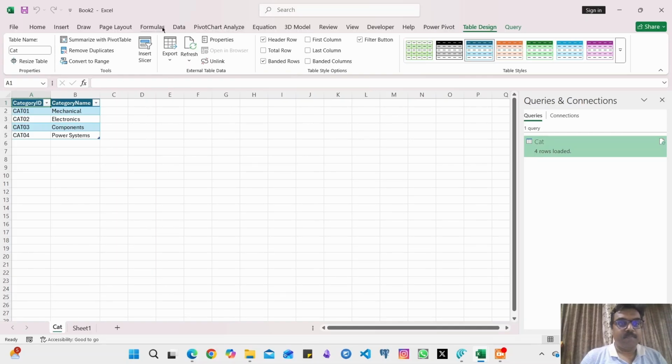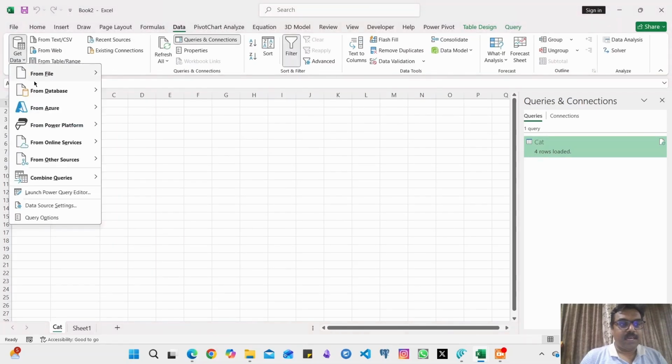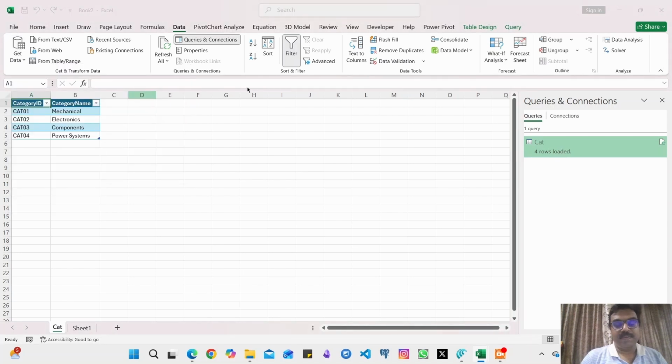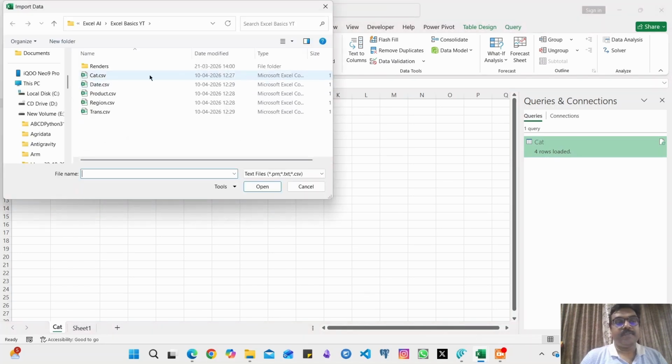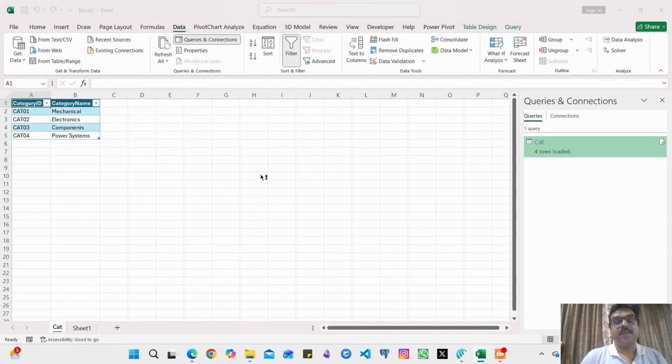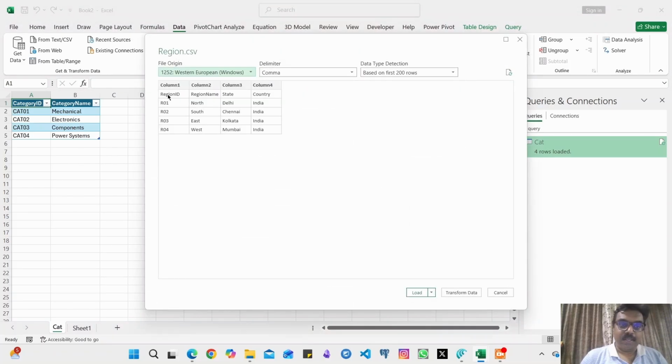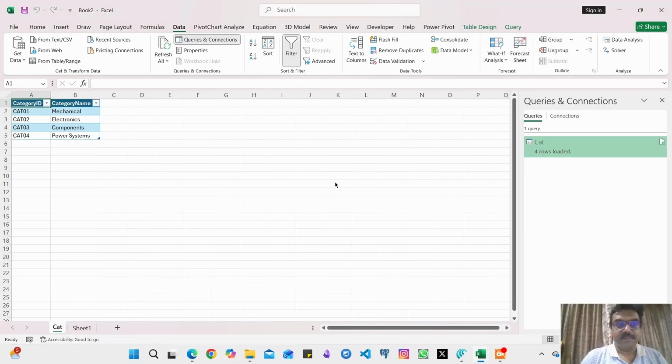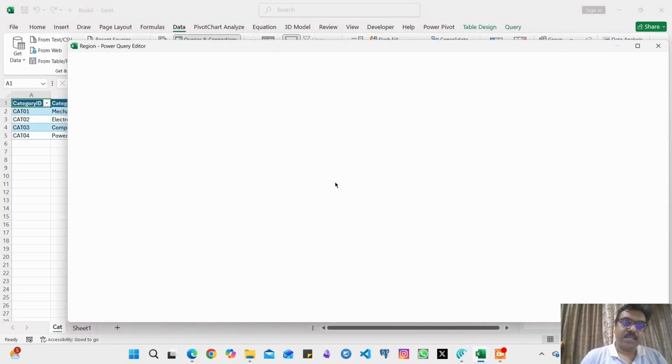Okay, now we'll import the other table, Get Data from file, Text/CSV, and then we go for region. Okay. In the region, we'll see if we need to do any changes. Otherwise, we have to click on the Load button. So here also you can see Column3, Column4 is added. We have to remove that. So we click on Transform Data. It loads the Power Query editor.